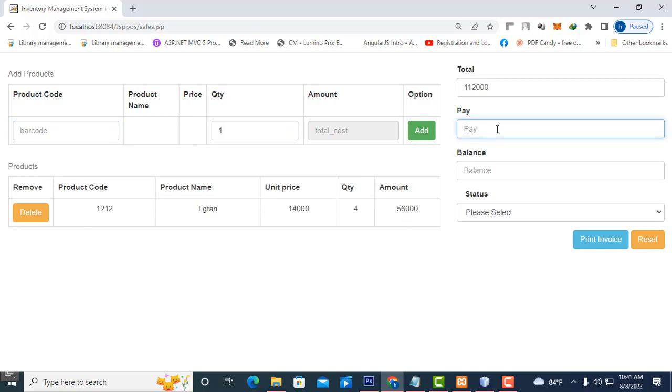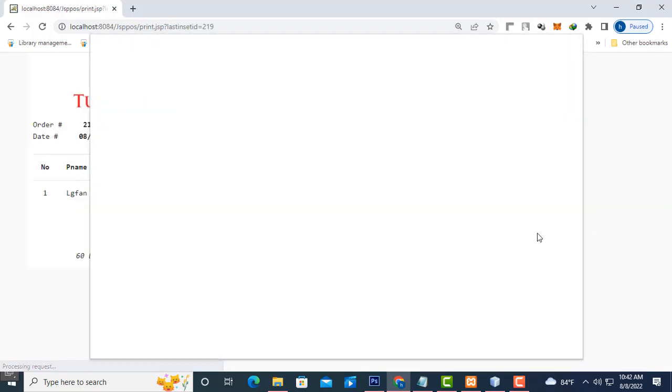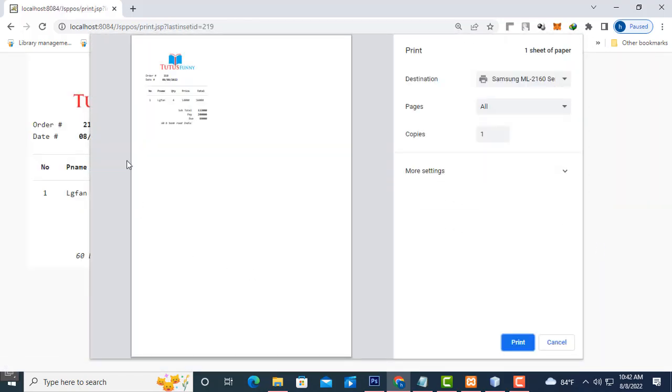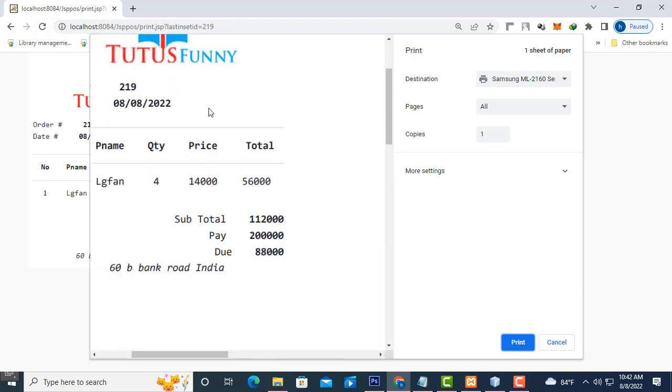Here you will be able to pay the amount, and the balance is also displayed over here, right? If you click cash and then click print invoice, nicely here you can see the print receipt. It will be printed on the terminal printer. Okay, this is all the things we have. The print receipt looks like this.